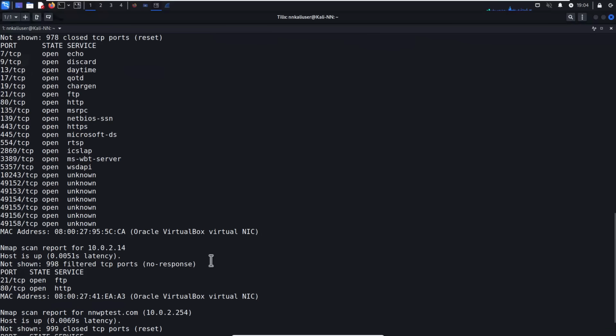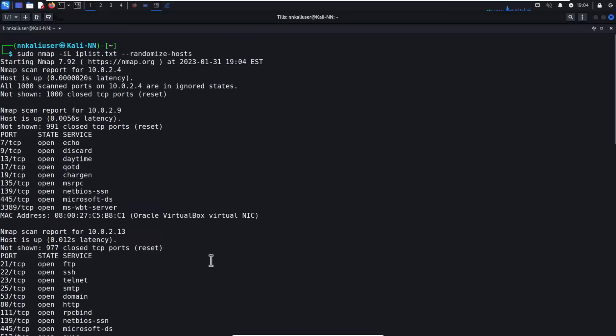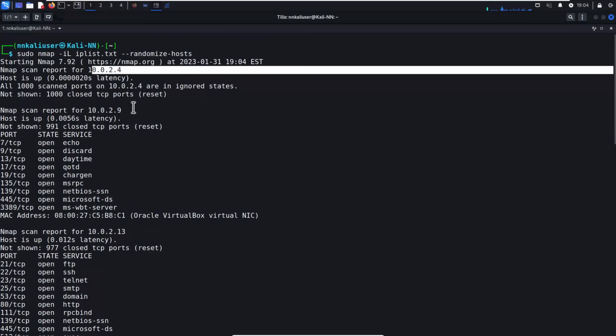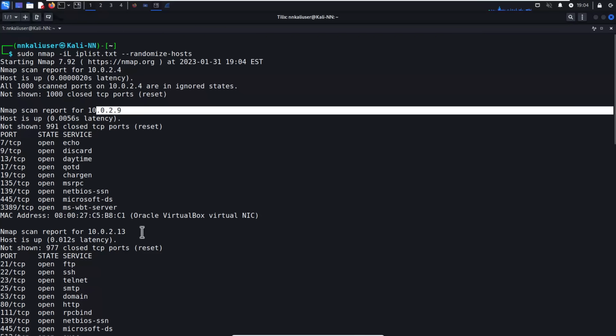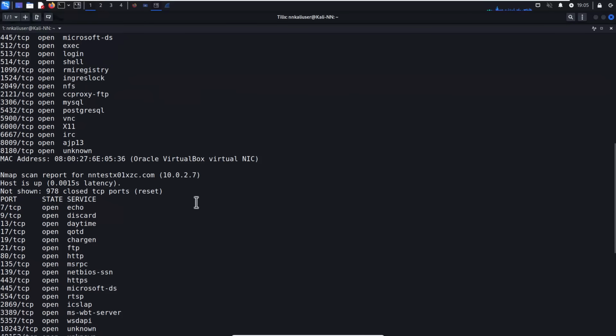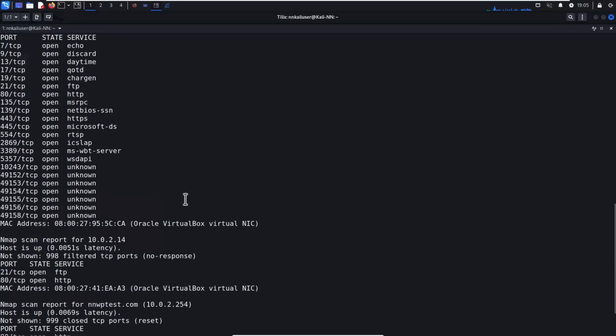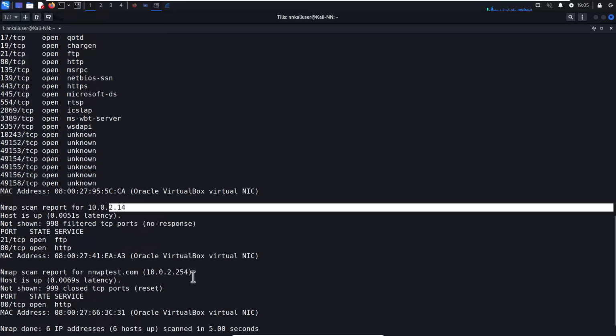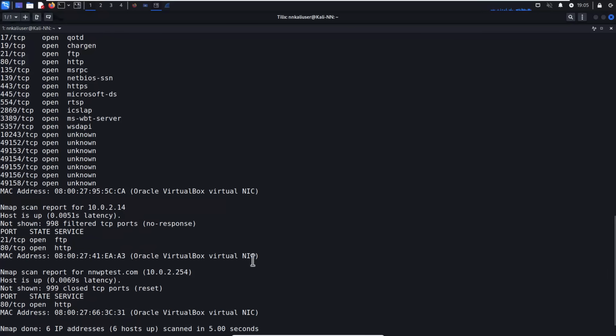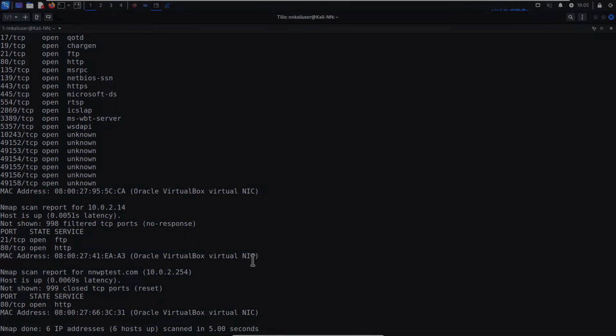All right, and the scan completed. Let's go up and take a look. This should go from 2 to 7 to 9. And as you can see, it went from 4 to 9 to 13 to 7 and down to 14, and ended up with 254. So as you can see, it did exactly what we asked it to. So that's another technique to keep you off the radar.